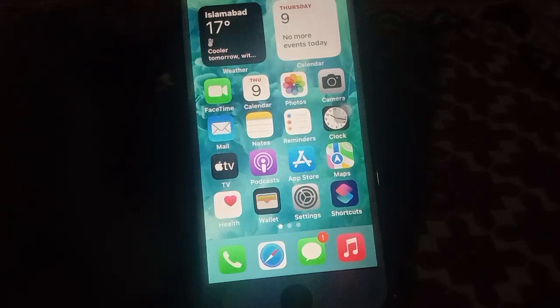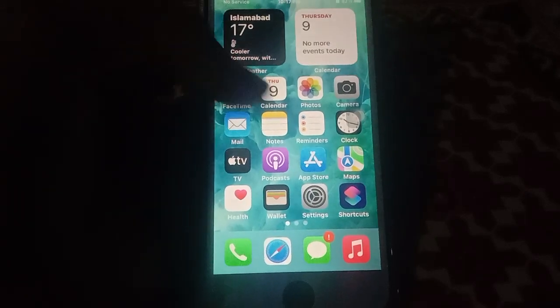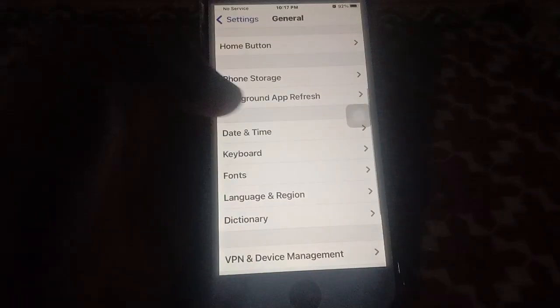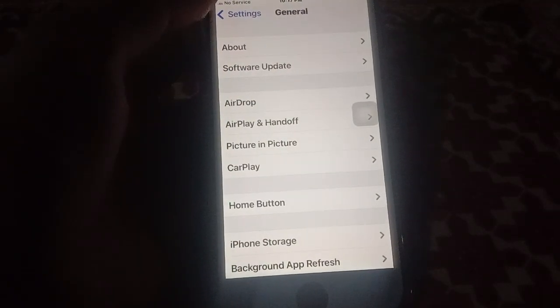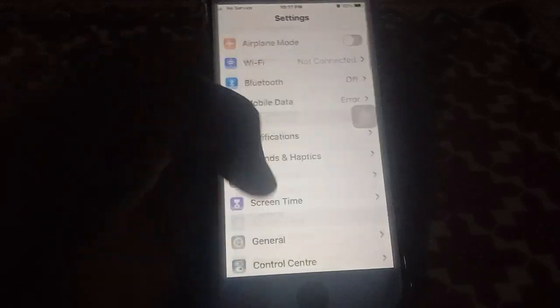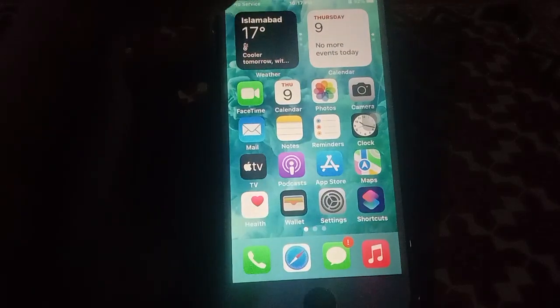Then the last solution is to update iOS to the latest version on your iPhone. Again open Settings, scroll up, then click on General, click on Software Update. If the latest iOS version is available for your iPhone, you must update it.